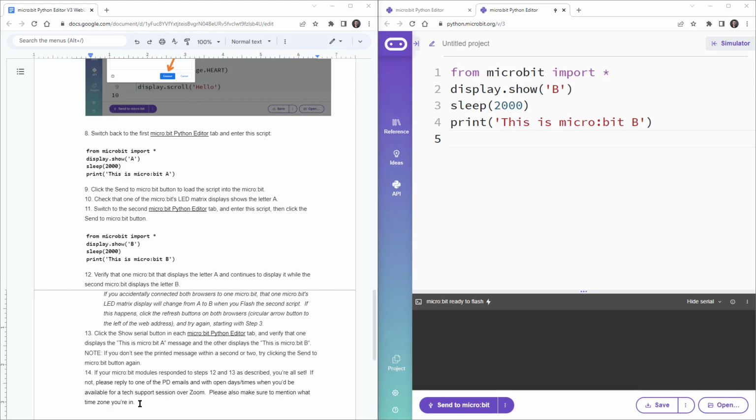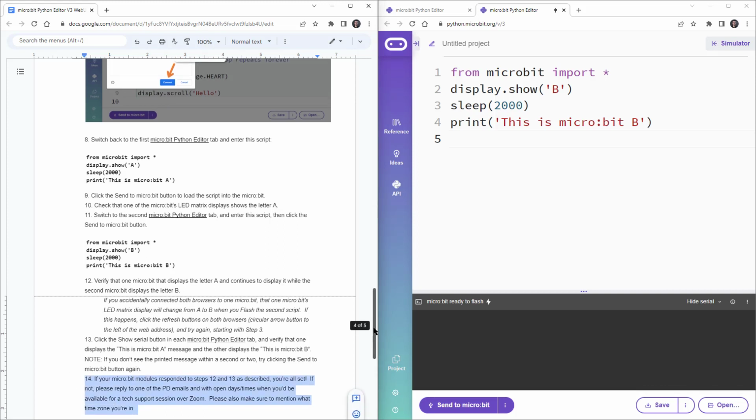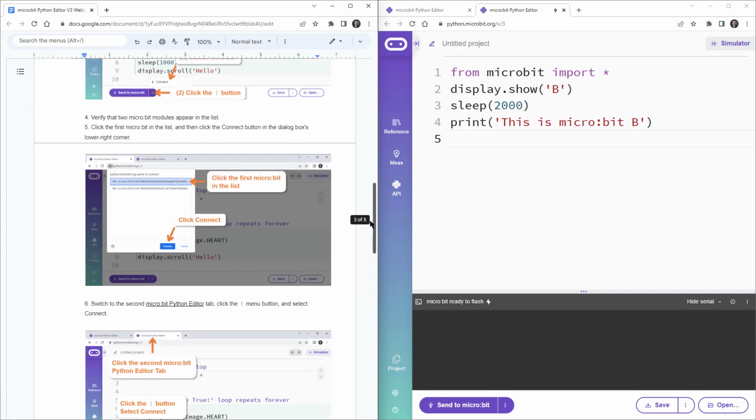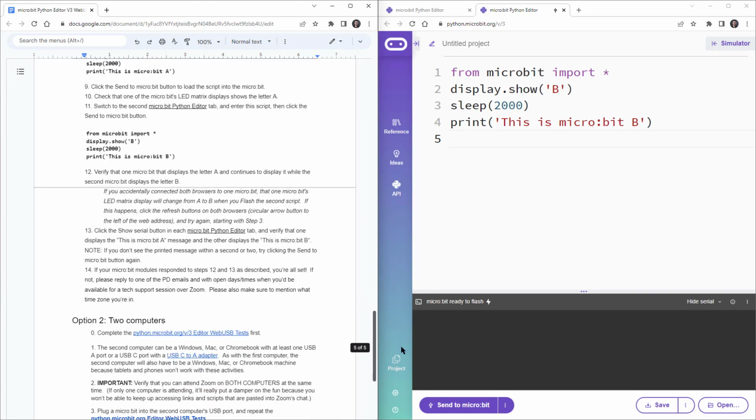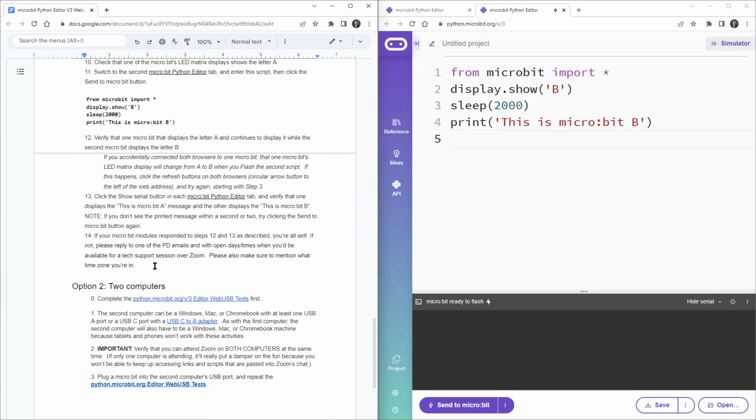And with that, we have gone all the way through step 14. Now, if something didn't work right for you, the best thing to do is unplug both microbits from USB and then plug them back in and restart at step 3. And then follow all the way through. Go ahead and reach out to me by replying to one of the workshop Get Ready emails, and we can connect for some troubleshooting if you need it.